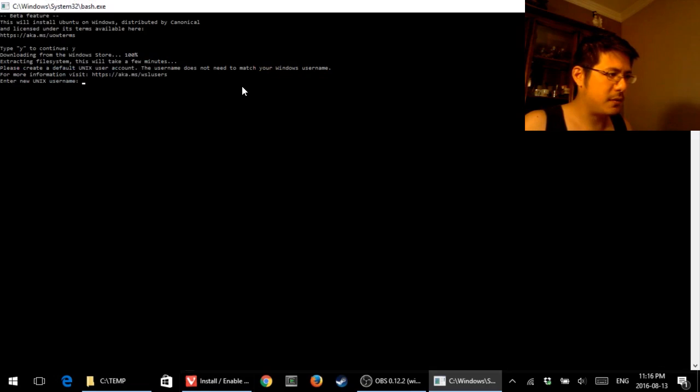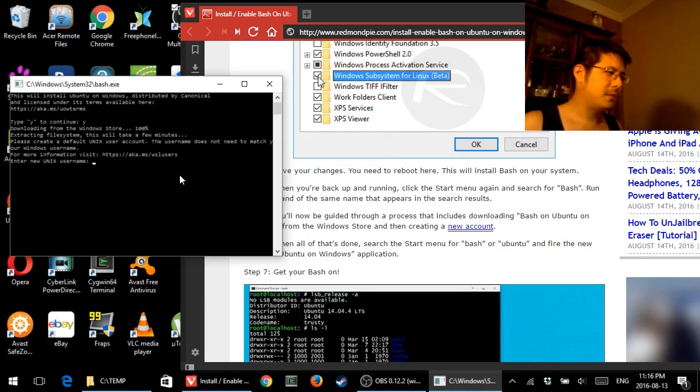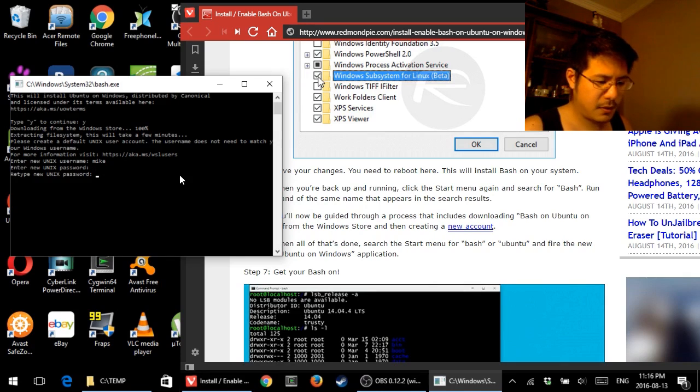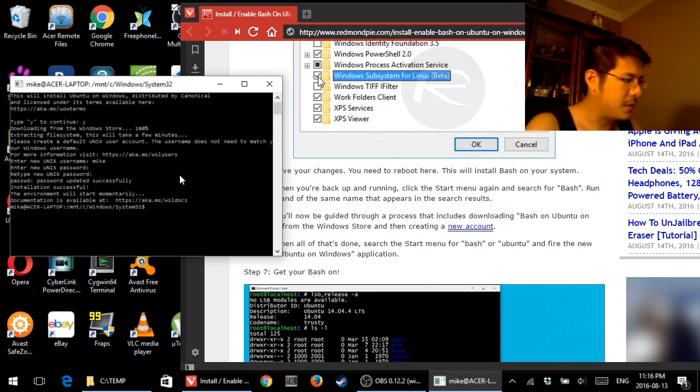I really wish I knew how to make this bigger. Maybe if I... no, that doesn't help at all. Okay, I will just say Mike, because I suppose that's what I'm used to. And my password, I'm just going to go with 123 for now. Type 123. Password updated successfully. Installation successful. The environment will start momentarily.